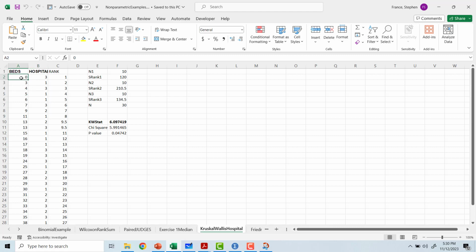And then we rank them as we've been ranking for the other tests. So the hospital with 0 beds free gets rank 1, 3 beds, rank 2, 4 beds, rank 3, 5 beds, rank 4. And again, for example, this is rank 9 and 10. They're both the same value, 13. So we aggregate and we get rank 9.5.